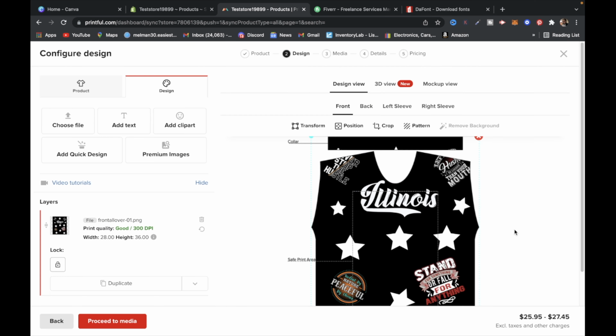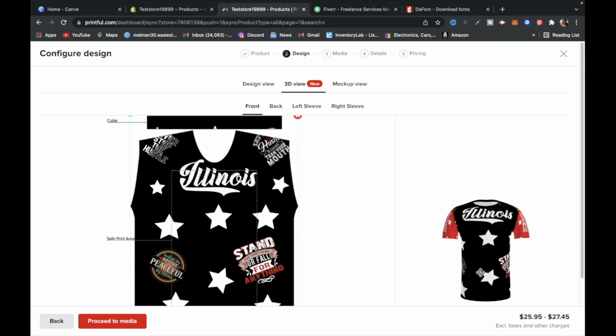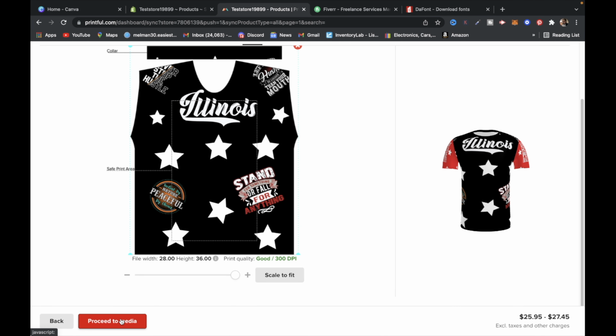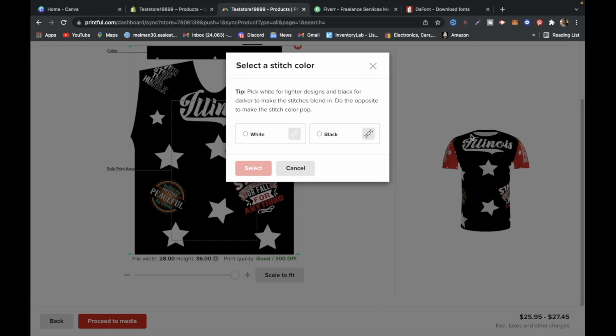So then after we're done there, guys, let's check this 3D view real quick. Not bad. But now we're going to hit proceed to media, okay? Proceed to media, and right here it says pick white for lighter designs and black for darker to make the stitches blend in.